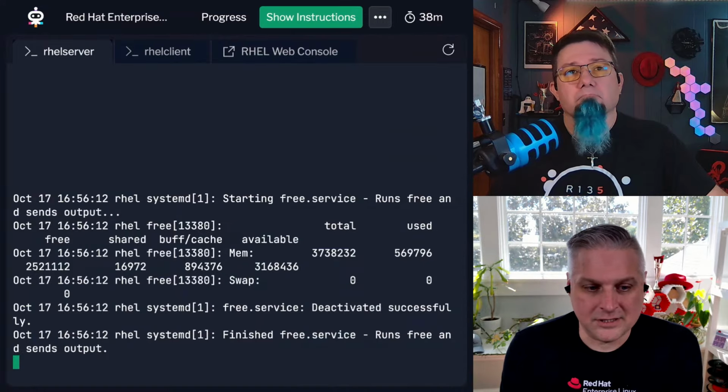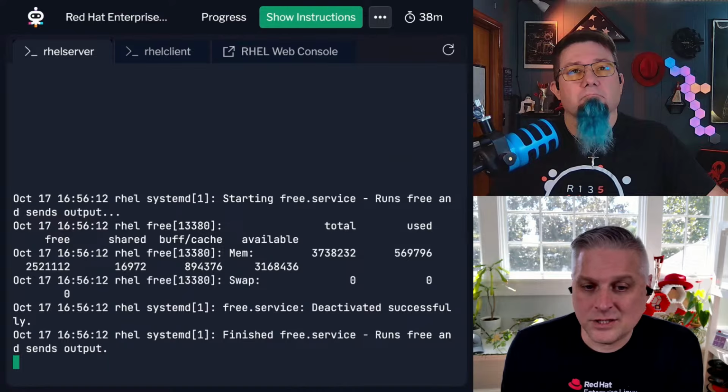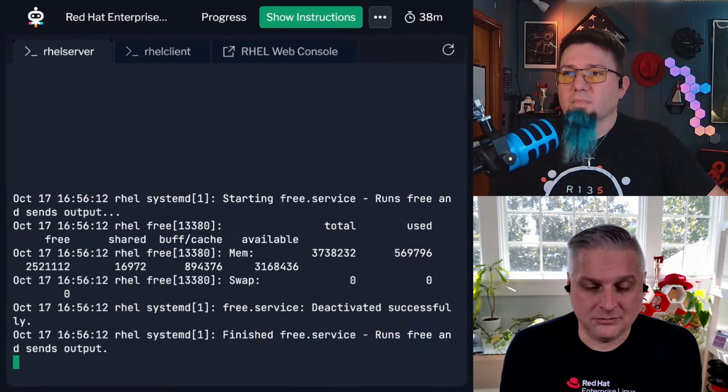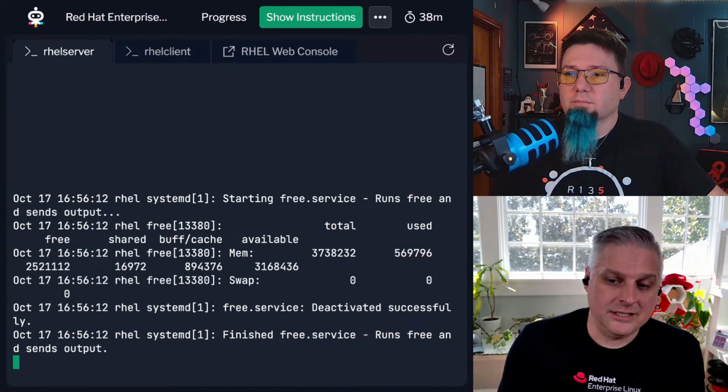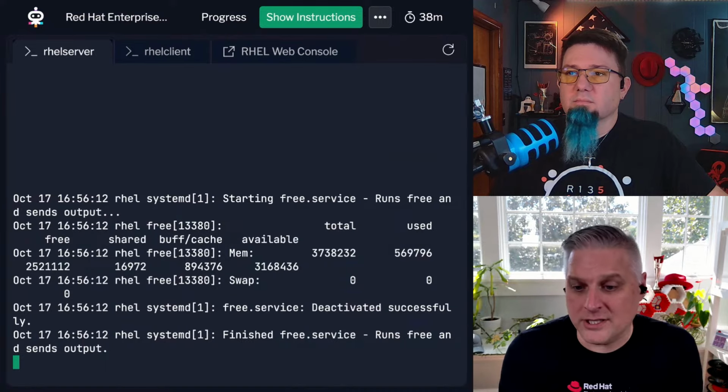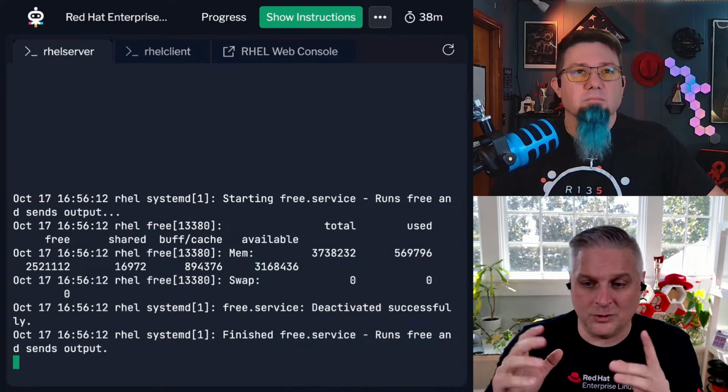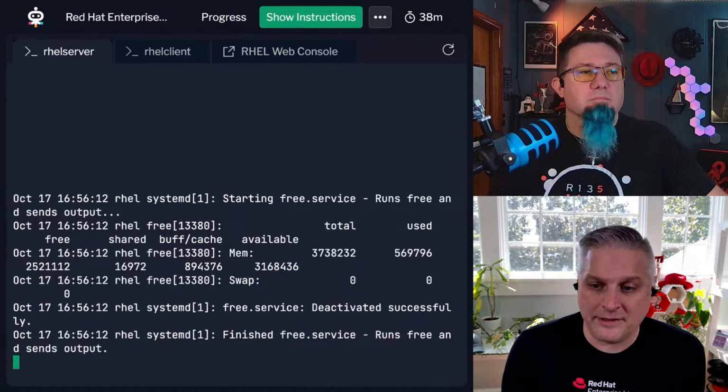So yeah, that's quick and simple how we do timers, right? Timers have a definition. It tells me what service or what other unit to execute, and that's where you put your actual script or whatever you actually want to have happen at that time.